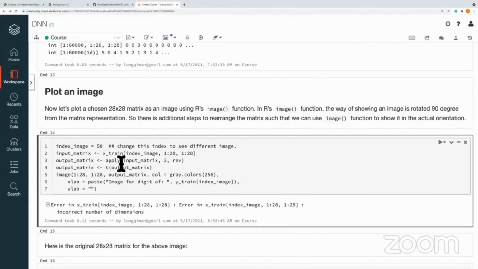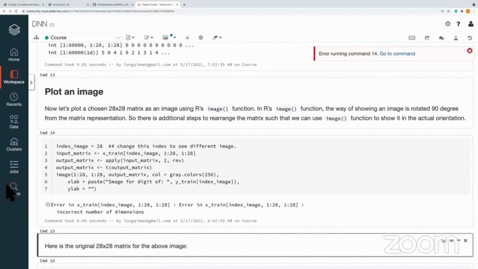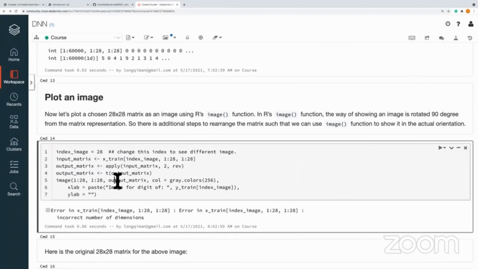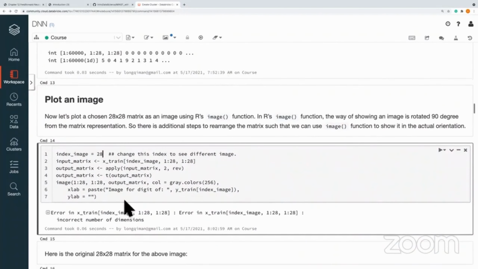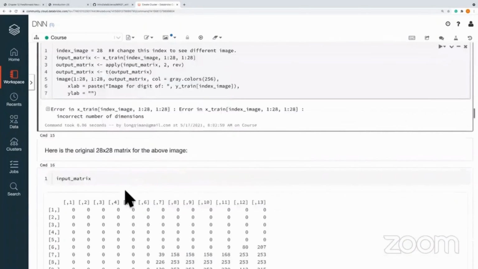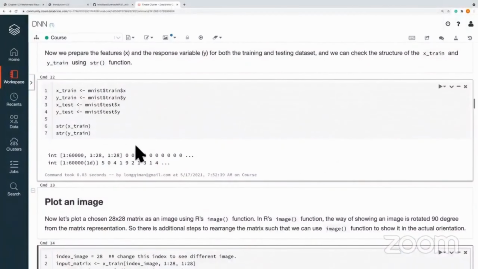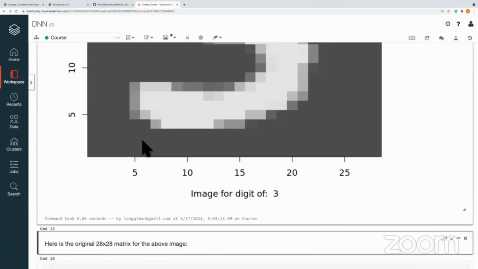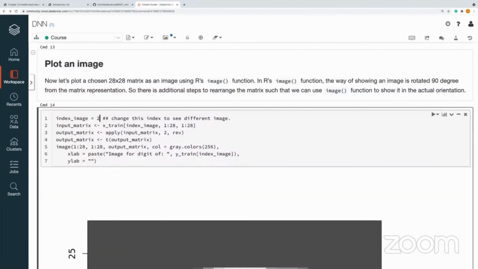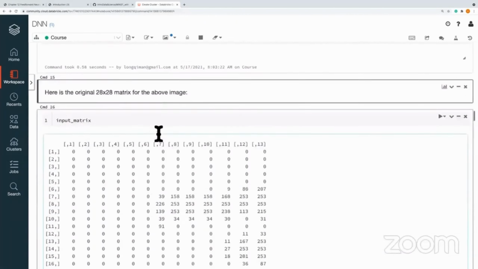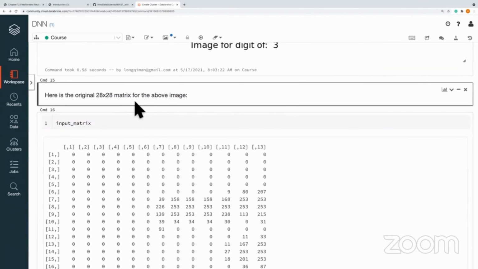Uh-oh. Incorrect number of dimensions. It's very strange. I don't know what's going on here. You should be able to change the number and plot it again. Yeah, you can change it, because I already pre-processed, so you can plot different numbers.